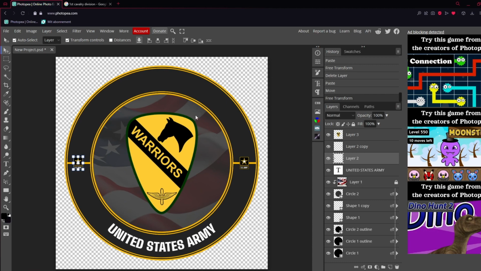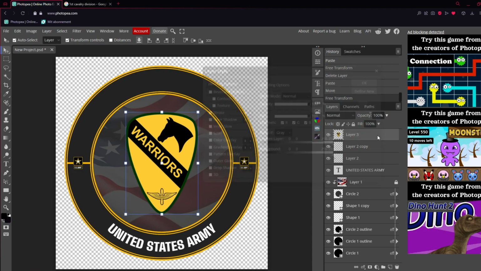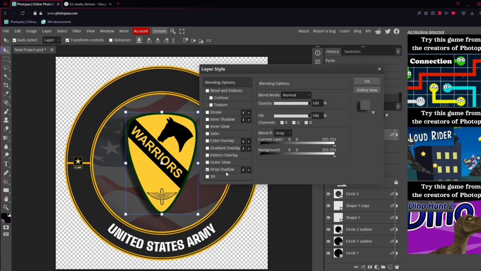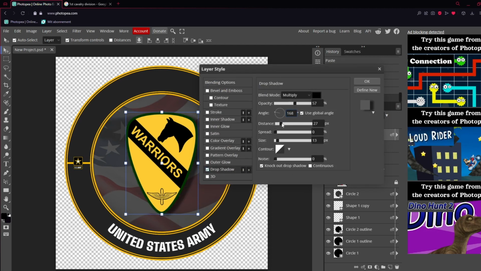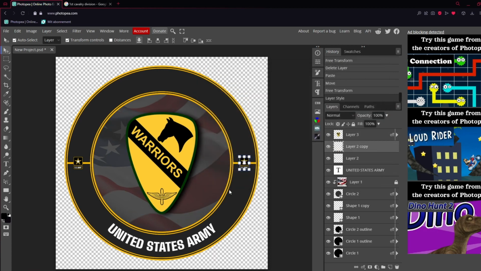Now what I usually want to do with the logos I put in the center is that you can see it doesn't really have a lot of action here. So you can just double click that and you can put a drop shadow on it. Usually I like to put it down here with not a lot of distance, but a lot of opacity. Just put it on normal, and the size decently big. Just press OK, and then we got our image.